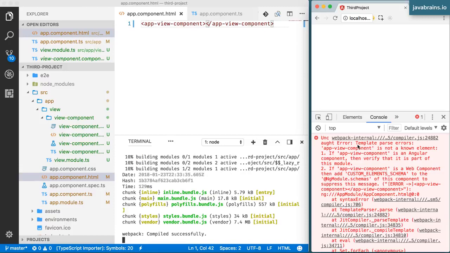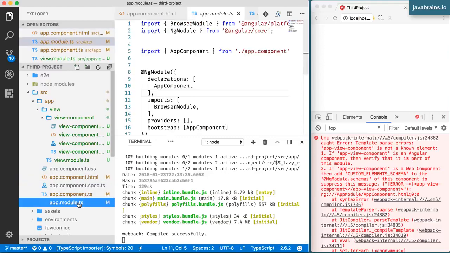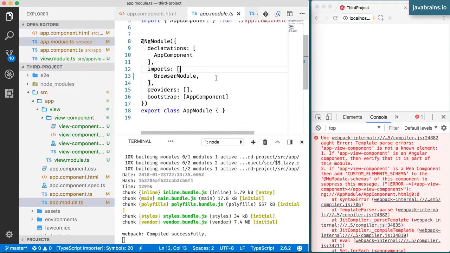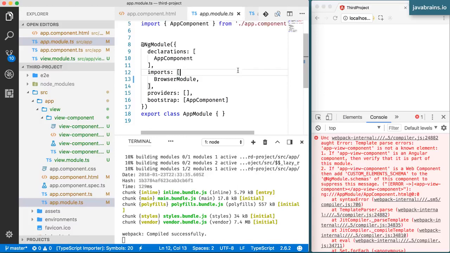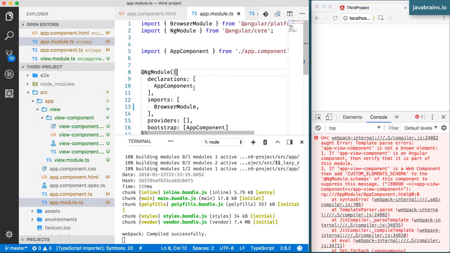What does this error say? The error is a template parse error. It says app-view-component is not a known element. If app-view-component is an Angular component, then verify that it's a part of this module. Well, right now, app-view-component is an Angular component, but it is not a part of the module. You look at app.module.ts, there is nothing about the app-view-component here at all. Where is it? It's in the view module.